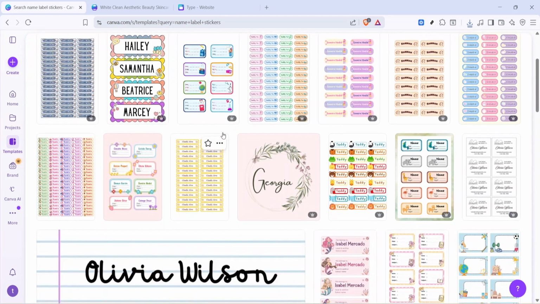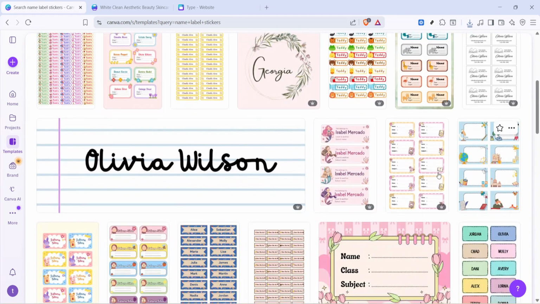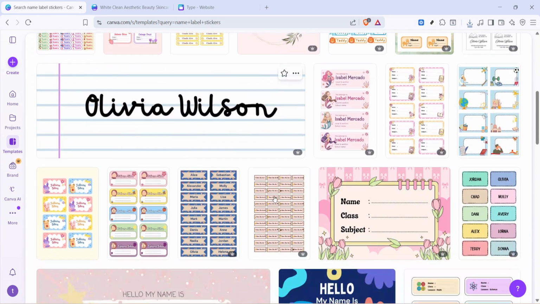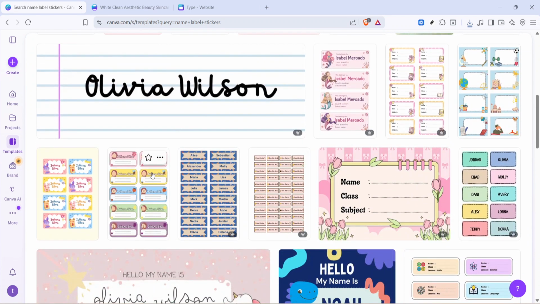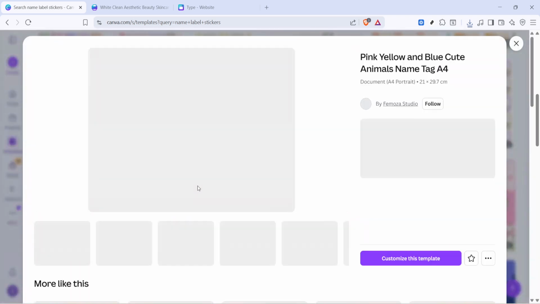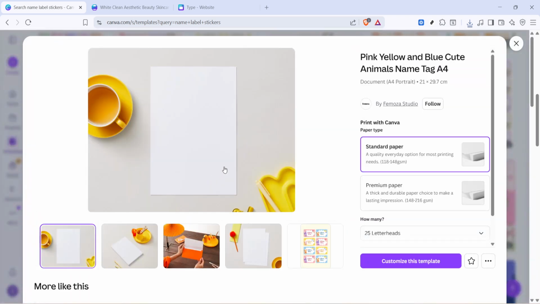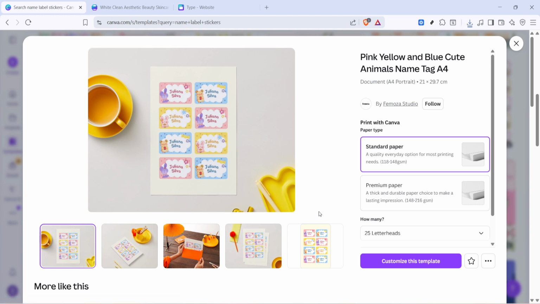Take a moment to browse. Hover over a design to preview multiple pages or color variations. If you're working within a certain aesthetic, playful for kids, minimal for office gear, or bold for events, use the filters to narrow by style, color, or whether the template is free or pro. Choose a template that matches the vibe and approximate size you want.